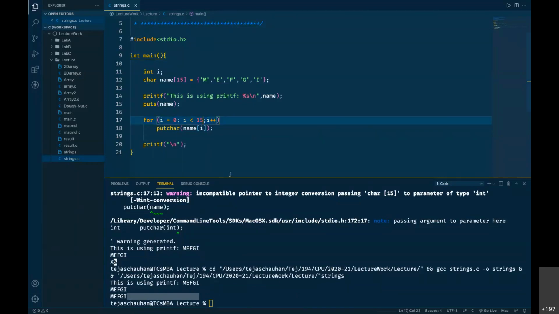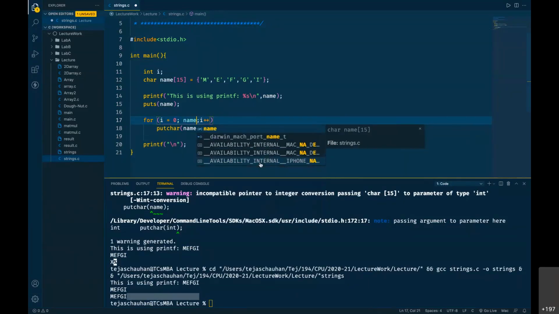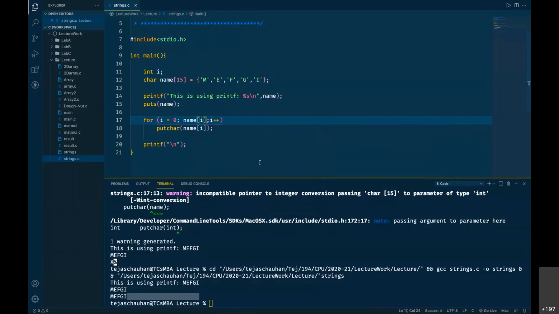Now what you can do here, you can optimize your loop. 15 बार नहीं चलाना. जब तक मुझे characters मिलते हैं, I want to run my loop up to that character only. So मैं यहाँ पे क्या कर सकता हूँ? I can go for name of I, which is going to be referred as a character. And if this character is not equals to null character, means /0, then I'm going to run this loop. Let me save this thing.